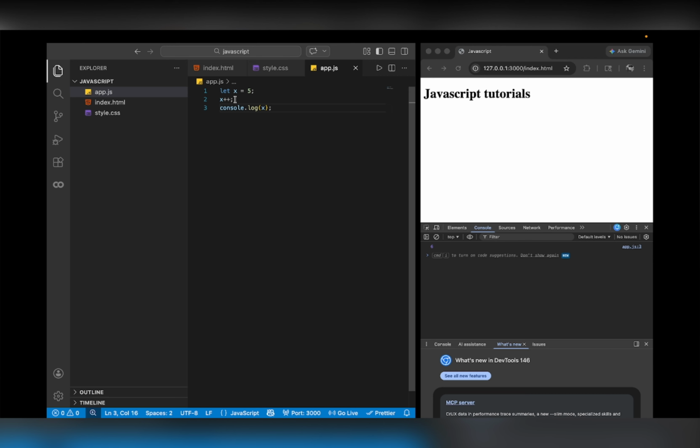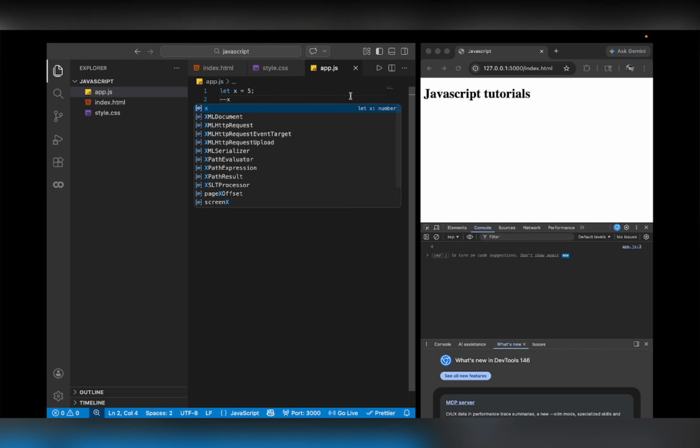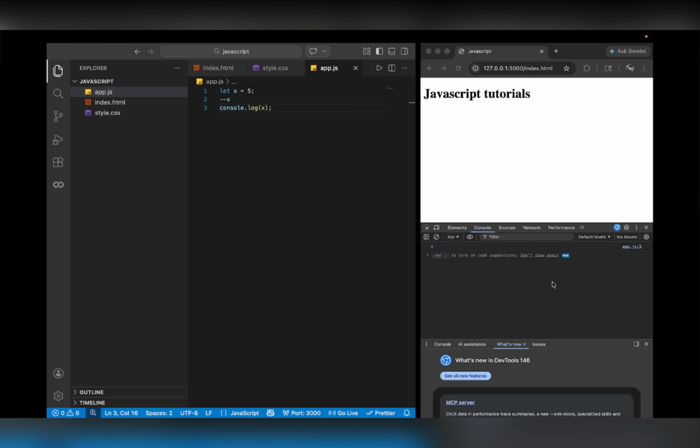Now, similarly, we have the decrement operator. Like you can do x minus minus. Here you can see you get the value 4, or minus minus x, that is 4. So basically, what the decrement operator does is reduce the value by 1. So this was all about the arithmetic operators. Now we're moving forward with the assignment operators.